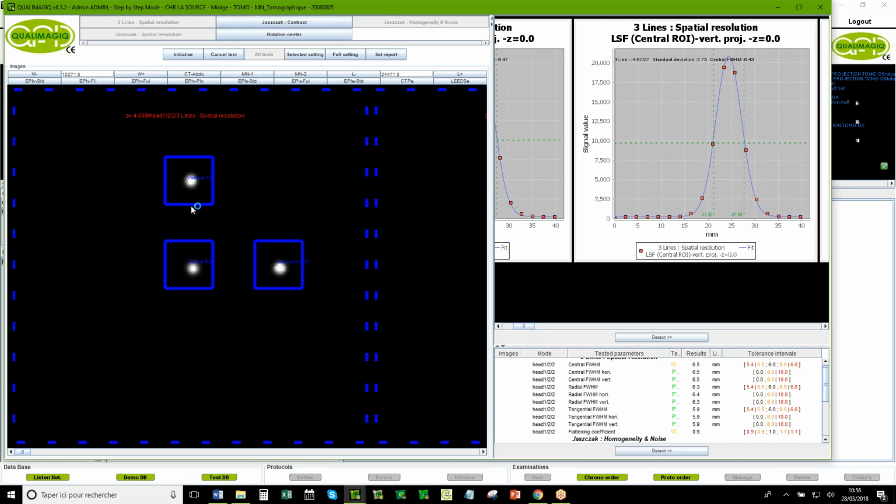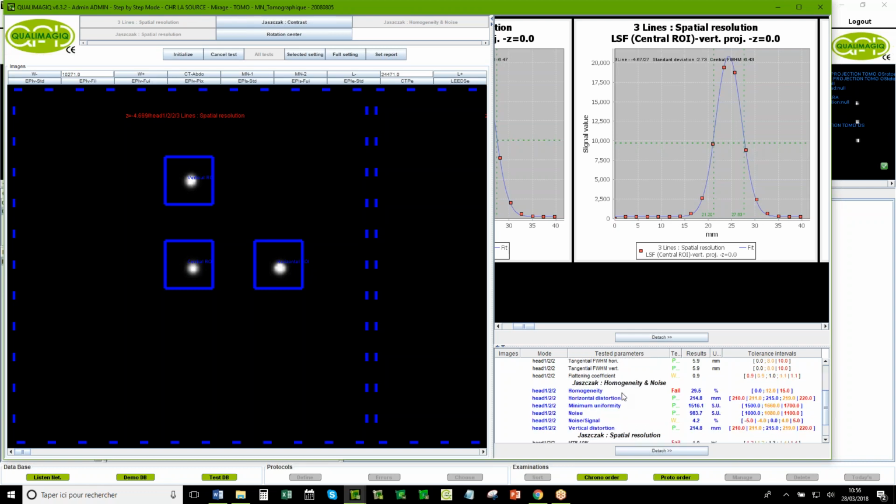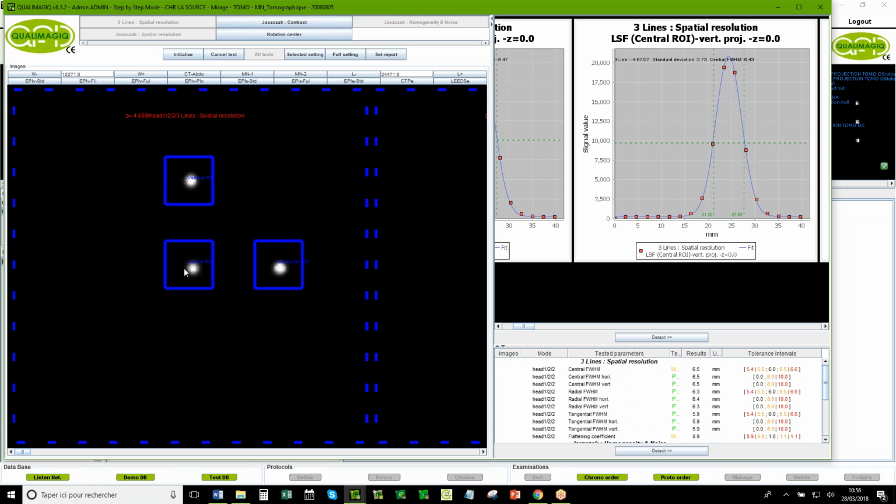So here you have 3 sources, and we measure the Gaussian profile in the 2 directions. And after we measure, of course, the width of this profile at 50% and at 10%. So you have many parameters because we evaluate the profile for the central source, for the radial source also in the 2 directions. But all the time it is a full width half maximum. Okay, excuse me, I spoke about 10%, but we don't have that here, we measure only at 50%.